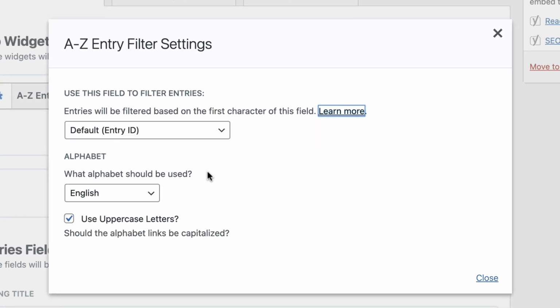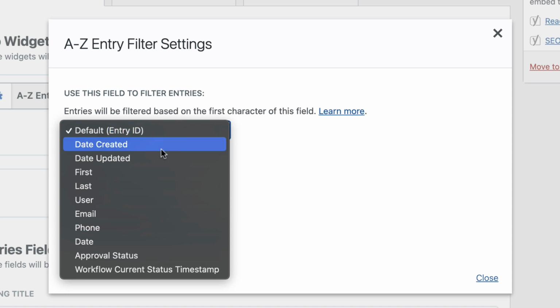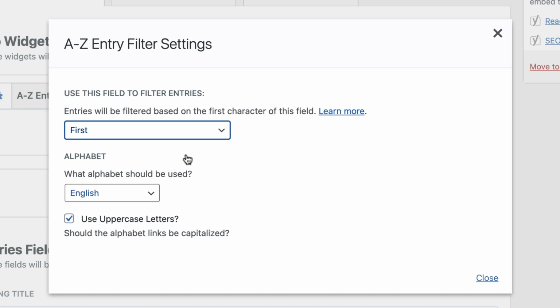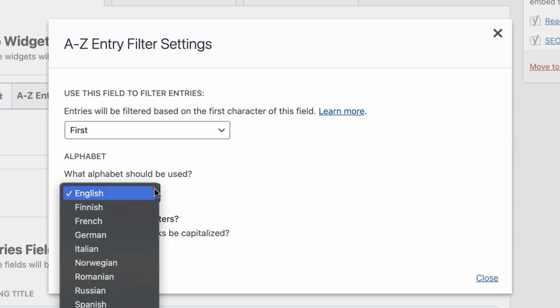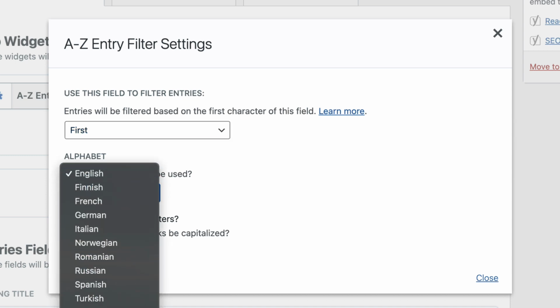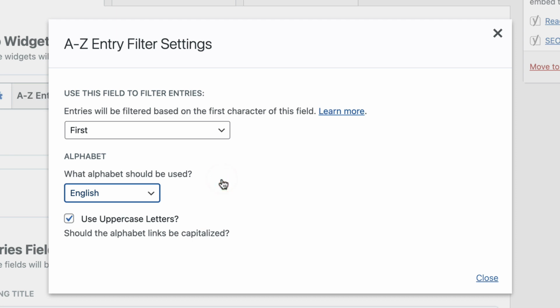As you can see, there are 3 options here. So the first one, here we need to choose what field to filter the entries by. So in this case, I'll choose the first name field. The next option, we can choose an alphabet. So that'll depend on the language of your view. And as you can see, there's quite a few options. So I'll leave that as English. And then finally, we can choose if we want to use uppercase letters or lowercase, and I'll keep that as uppercase.